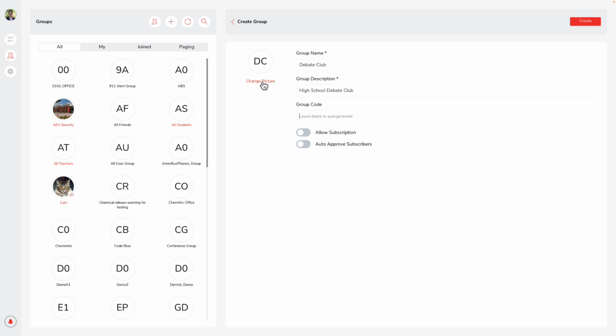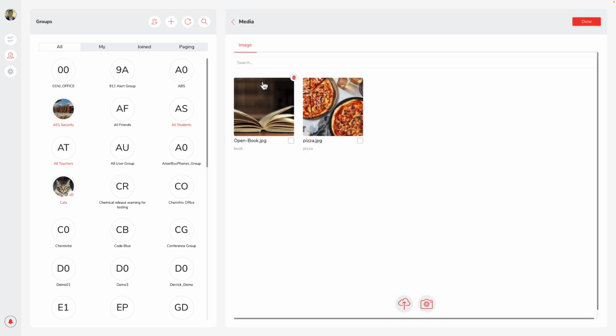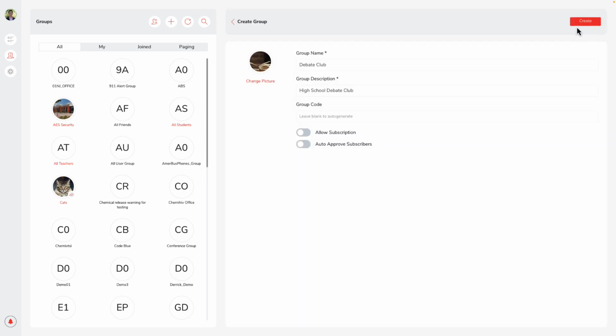To change the picture of the group, I'll click change picture. I'm going to use this already uploaded image of a book. Now all that's left are these 2 toggle options. Allow subscription allows users to send requests to you to join your group. In this case, I will turn that on so that students can join at any time if they gain an interest in debate.